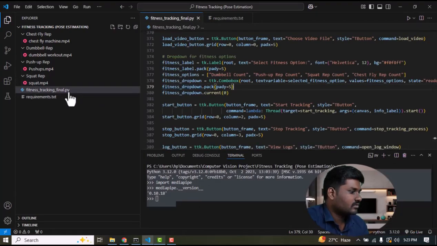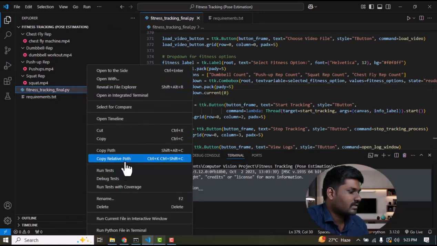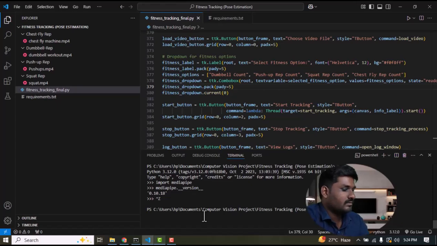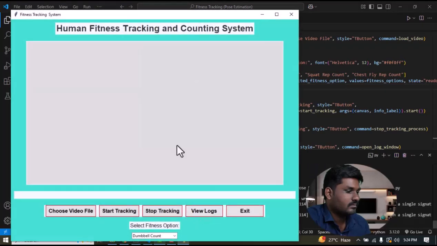Finally, I'm going to execute the fitness tracking final .py file. First, we need to get this file path, copy relative path. Before that, we need to close this terminal. Control Z, then enter python, then paste here, then enter. The execution has started successfully. Then I'm going to set full screen.